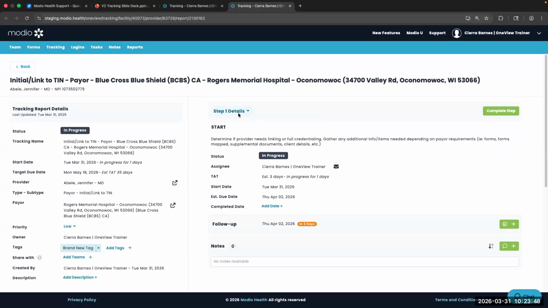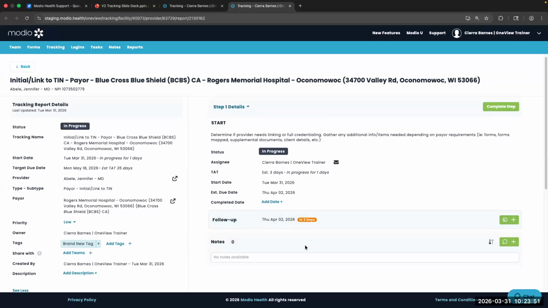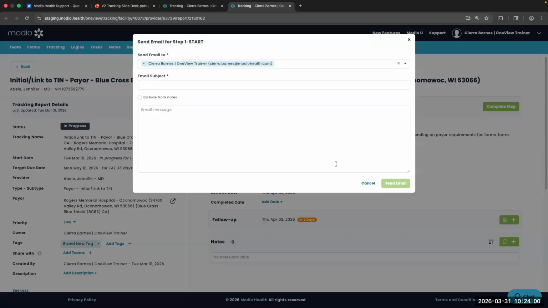If I'm working on step one, I can go in, make any needed changes, and complete my step. All of the icons still function the same way. So we have our email icon. This is going to allow you to send an email correspondence to the coordinator, it will pre-populate the coordinator who is assigned to that step name in the send email to field. Or if you're doing a proactive reach out to a provider, maybe you're working on onboarding or something of that nature, and you need to reach out directly to the provider, then you are able to put the provider's email and name here to send out an email if needed.